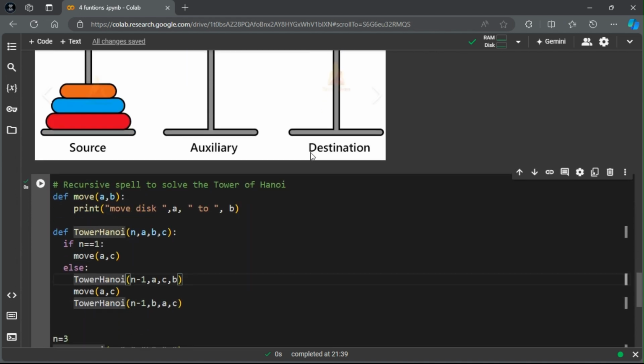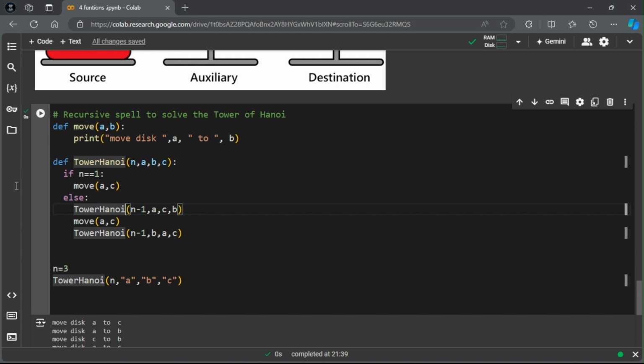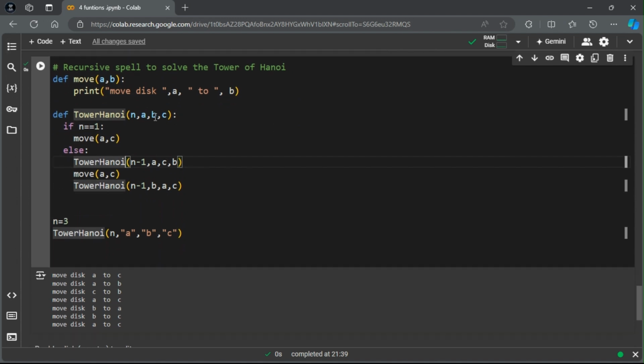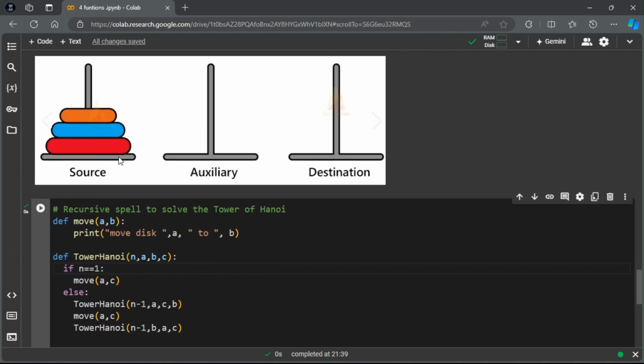To put it in code, we will first write a function move, which will move disk A to B. Then we have Tower of Hanoi, which will be the main function. Over here we have multiple things such as N, A, B, and C, with A, B, and C being the names of the towers. And over here we start off with if N is equal to 1, move A to C, meaning if there is only one disk remaining, we are going to move it from A to C, C being the destination node and A being the source node.